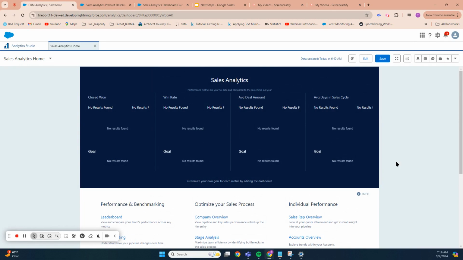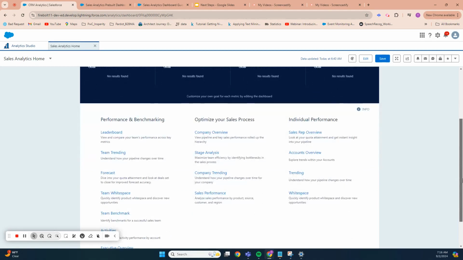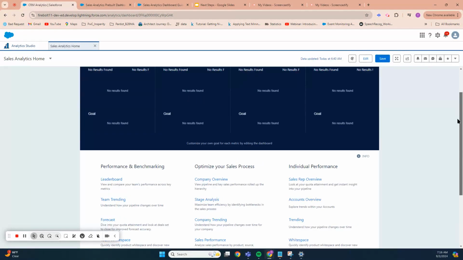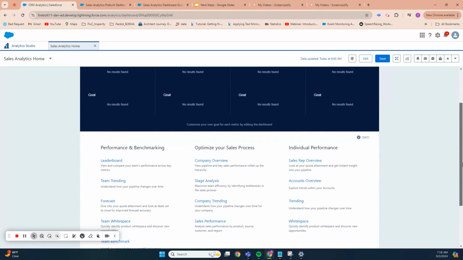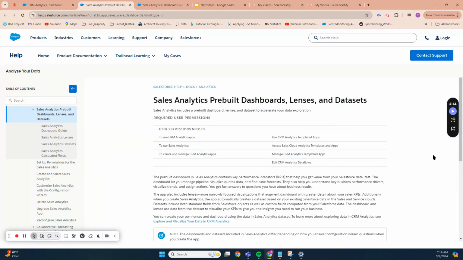Sales Analytics app contains multiple dashboards geared towards the various sales team members, and this is based on the Sales Cloud. So once you're in the app, you can open the Sales Analytics home dashboard, which is your launchpad for the world of Sales Analytics. Here, when you click on info, it takes you to this page, which provides you details around the Sales Analytics pre-built dashboards, lenses, and data sets.